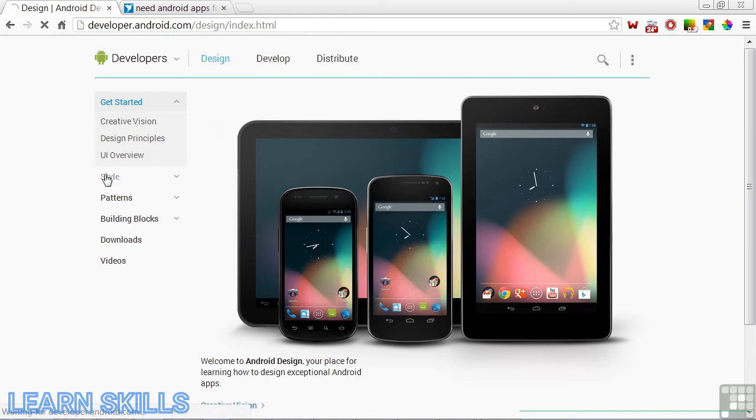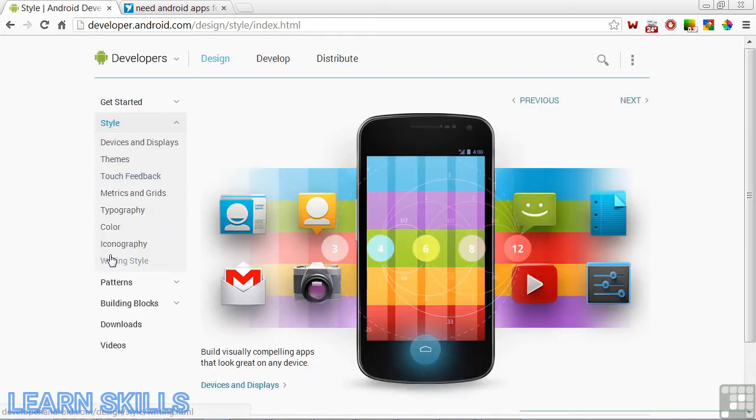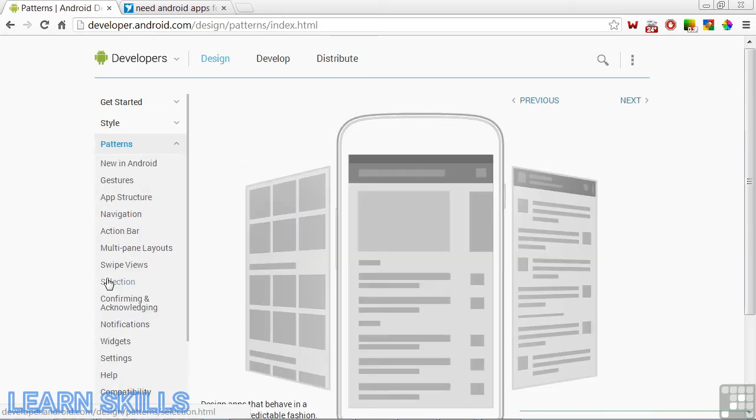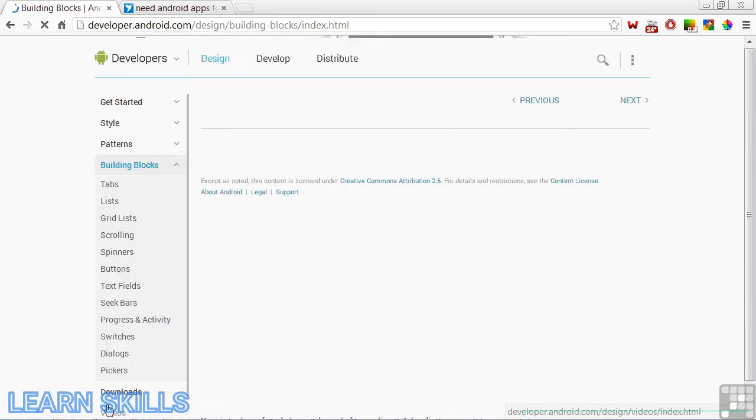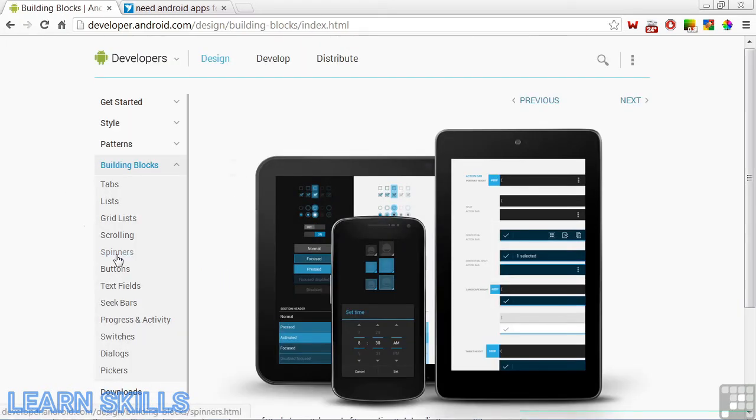There's a style section dealing with the look and feel of app displays. There's a patterns section covering how the user can move around within an app, and a building blocks section on the basic moving parts such as tabs and lists. And we'll refer back to some of these sections in later chapters dealing with specific capabilities. But overall, this material can be very helpful in pointing you in the right direction for finding and developing code.